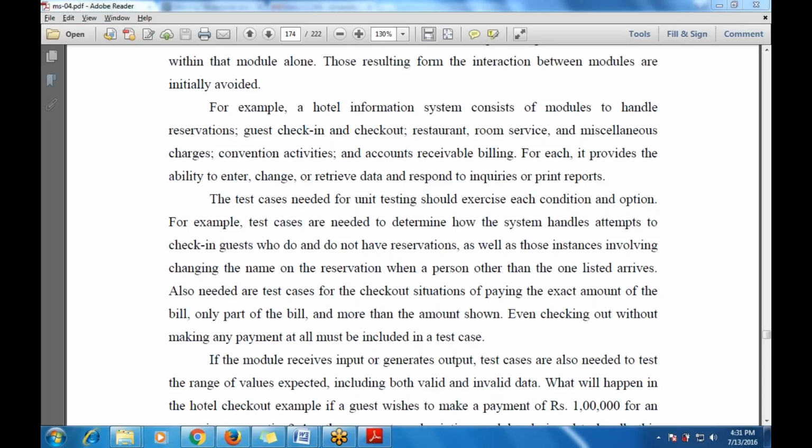That means we are including the boundaries of the data values also. For example, suppose I receive the input as 75 and the output as 85. That 75 number, not starting with 76, is also included, and the 85 number is also included. So test cases are needed to test the range of values expected, including both valid and invalid data.